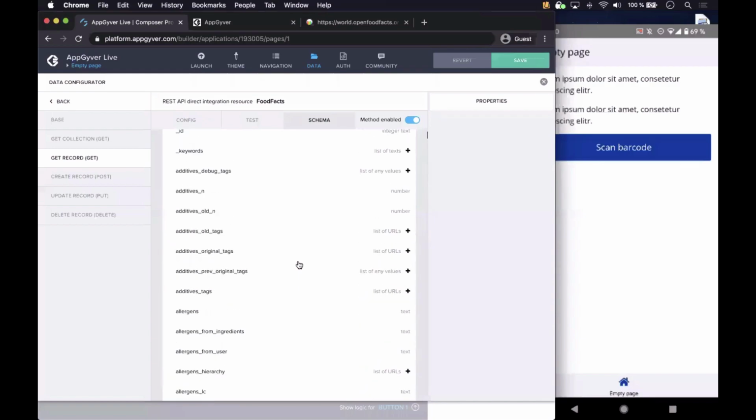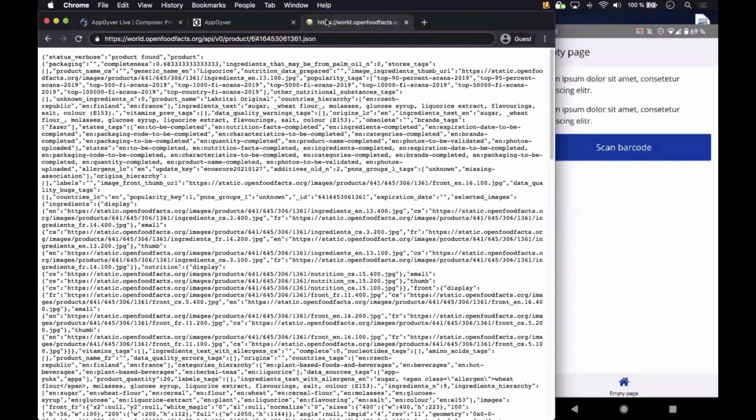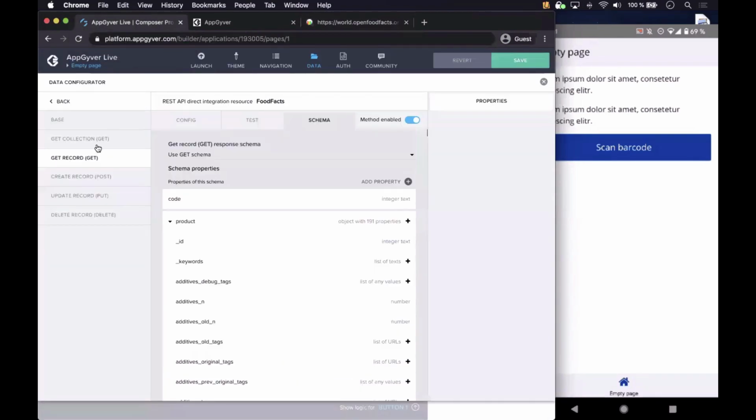And with that, we're actually done with configuring the resource. The important bit here is that what we did was take the original API request that we just had in the browser, and we can see that this works. So we want to do this in Composer, and then we parameterized all of it and configured it in this data panel to make it into a data resource and to be able to send different barcodes through it easily.